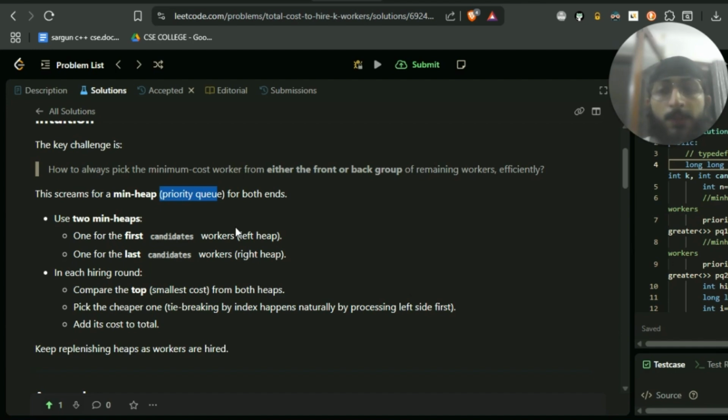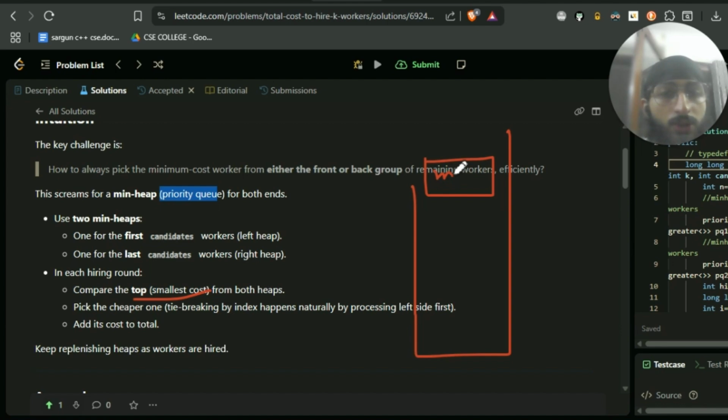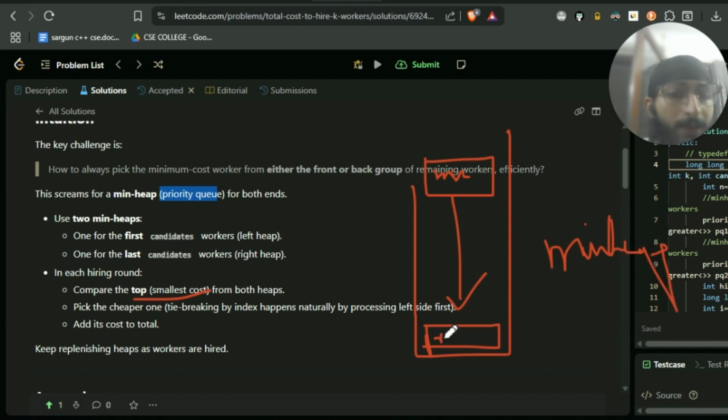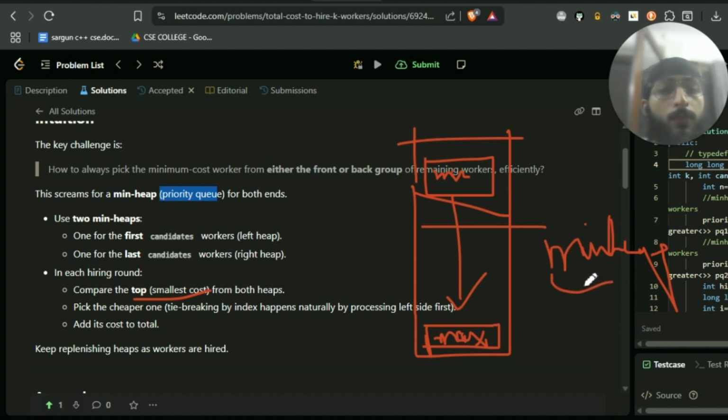So we use 2 minimum heaps, one for the first candidates workers, that is the left heap, and one for the last candidates workers, the right heap. In each hiring round we compare the tops. Since we have a minimum heap, the top contains the element with the minimum cost, and as you go down, the cost starts increasing. So the maximum elements you will find at the bottom, while the minimum elements you will find nearer to the top.